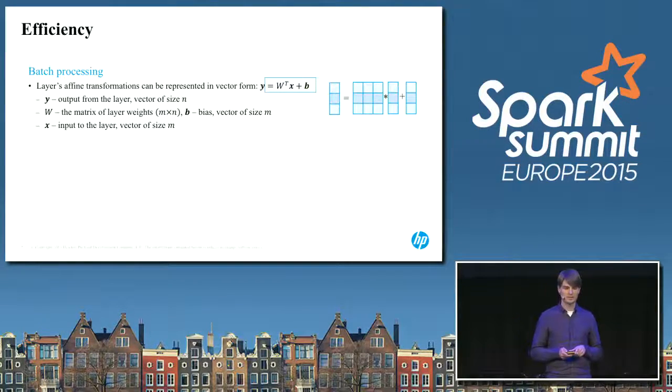A layer's affine transformation can be represented in vector form, like this: y equals w transpose times x plus b, where y is the output from the layer, and it is of size n, and W is the matrix of layer weights. b is the bias, a vector of size n. There is a mistake on the slide. x is the input to the layer. And you can also see this transformation on the right-hand side as a picture.